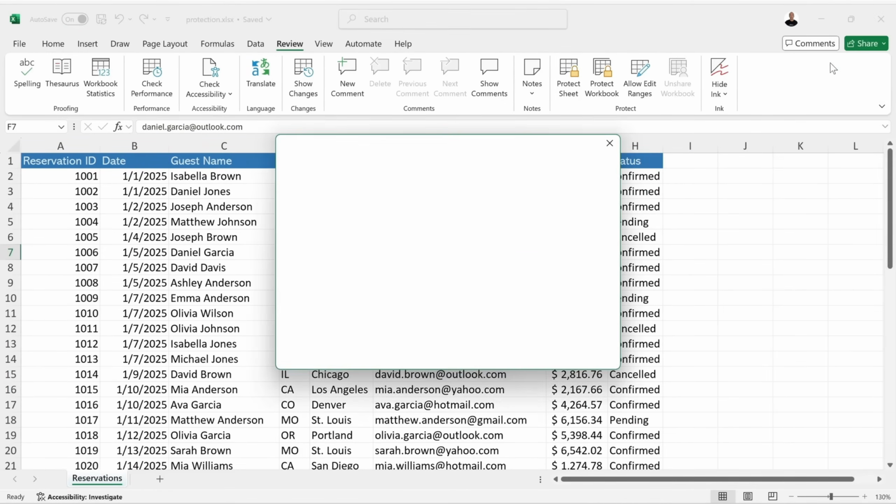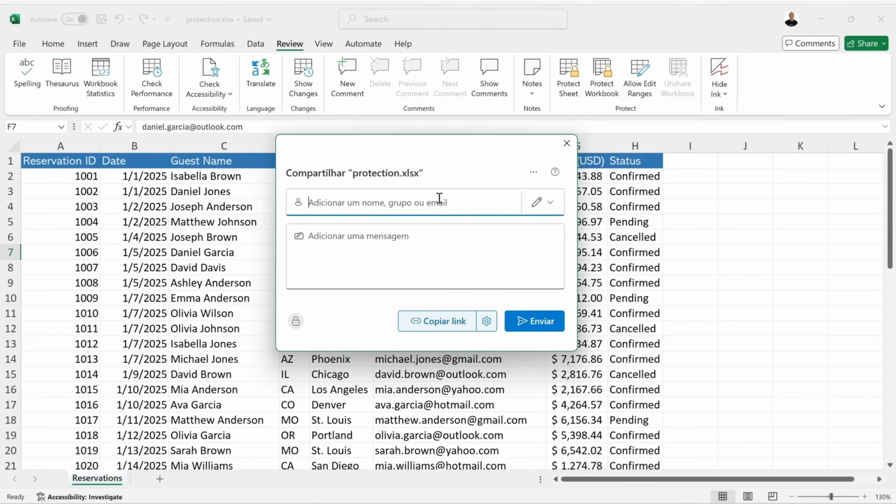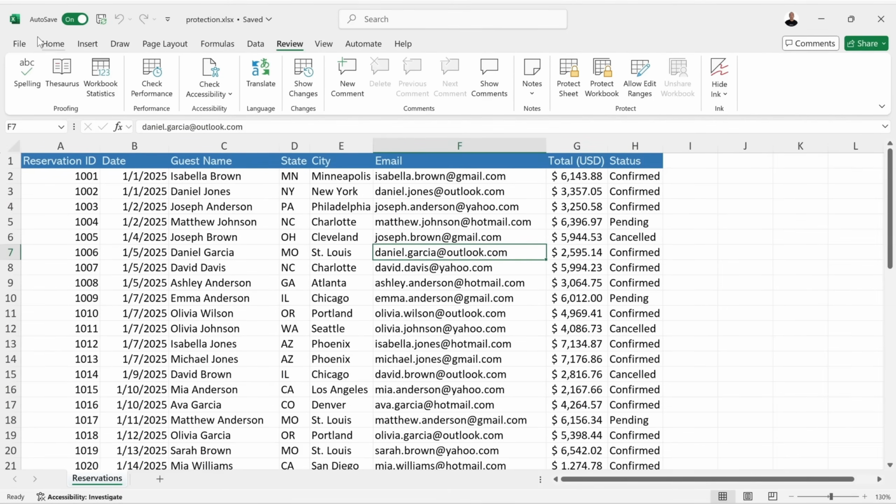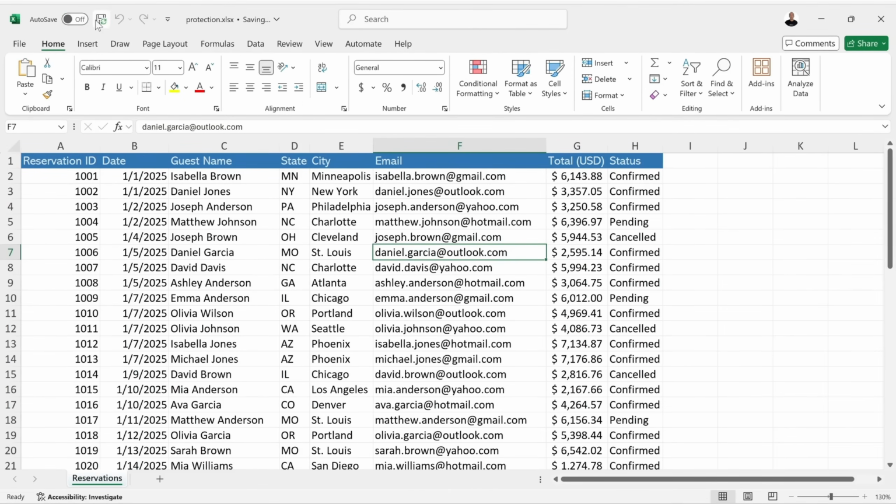I click on the first option. You have options to include an email or group and send a message so another person can work with this worksheet. And you can copy this link. I will cancel this, I will save this, and continue in the next lesson.